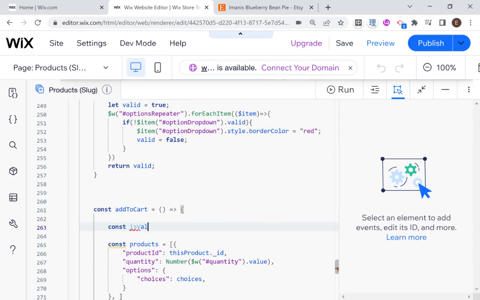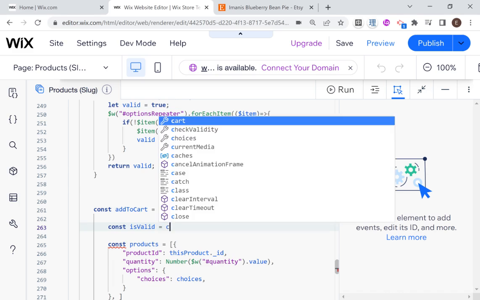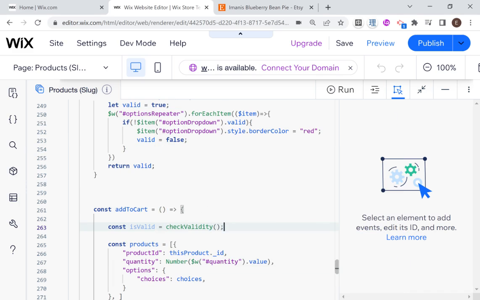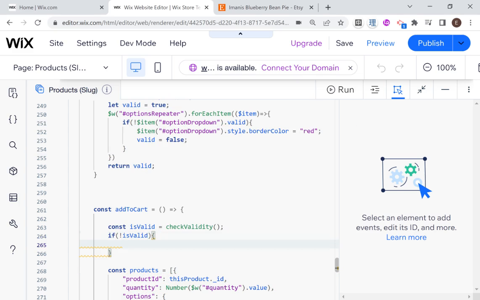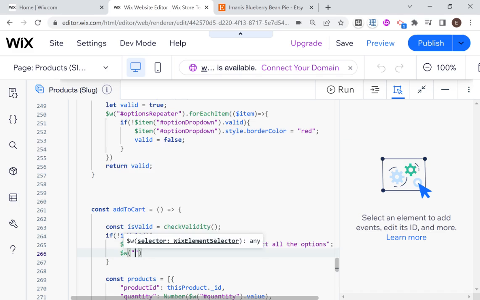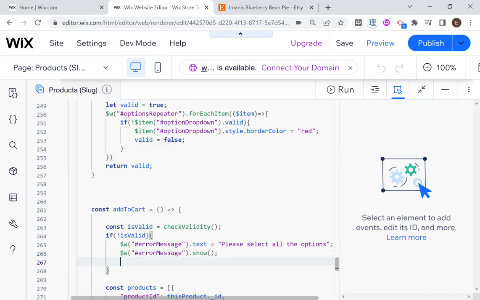So const isValid will be equal to checkValidity. And then I'm going to say if not isValid, okay, so if it's not valid, then what we're going to do is two things. One, I'm going to say that our error message should say, "Please select all the options." And the second thing I'm going to do is show it. So our error message should be .show, and then I'm going to return.